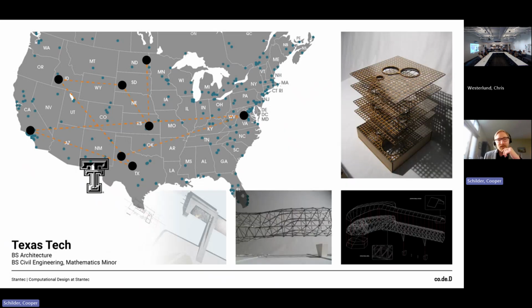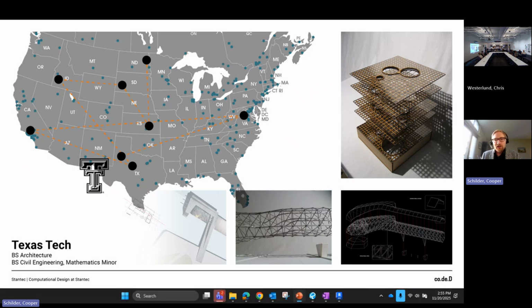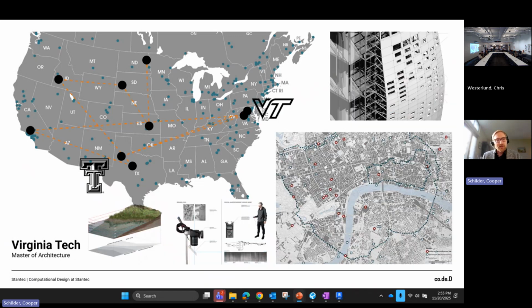And then went to Texas Tech for my undergrad, where I got a Bachelor of Science in Architecture and a Bachelor of Science in Civil Engineering with a mathematics minor, where I really started to focus on using computational design to develop both structural and architectural solutions to design challenges. Went to Virginia Tech to get a Master of Architecture, started integrating with more different disciplines, and getting some kind of experience working with international teams.